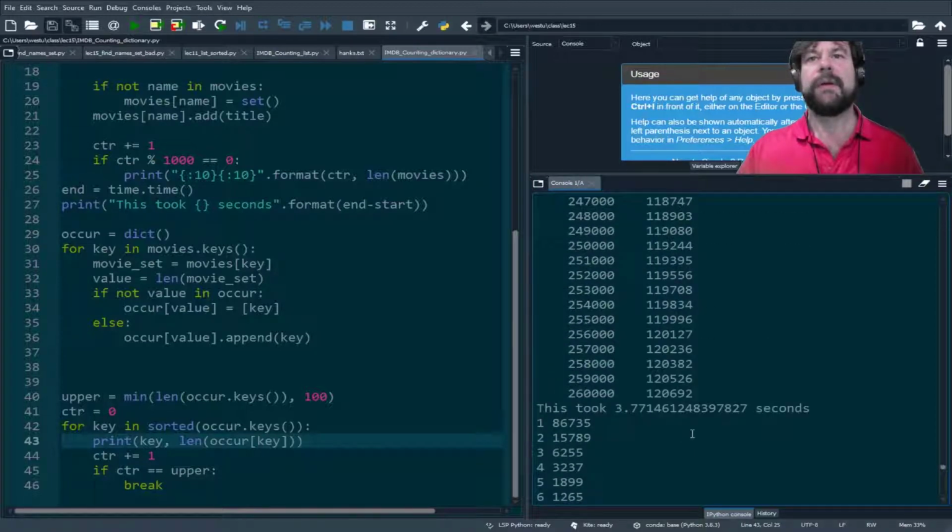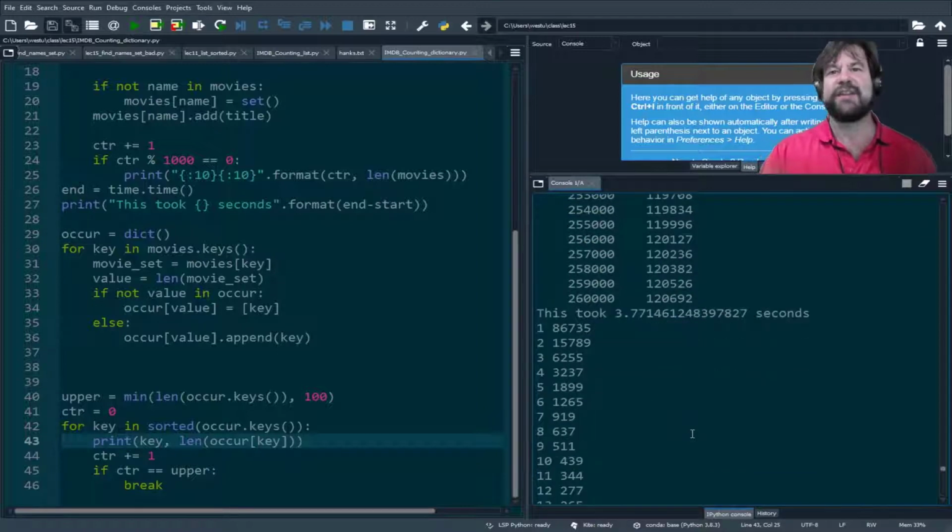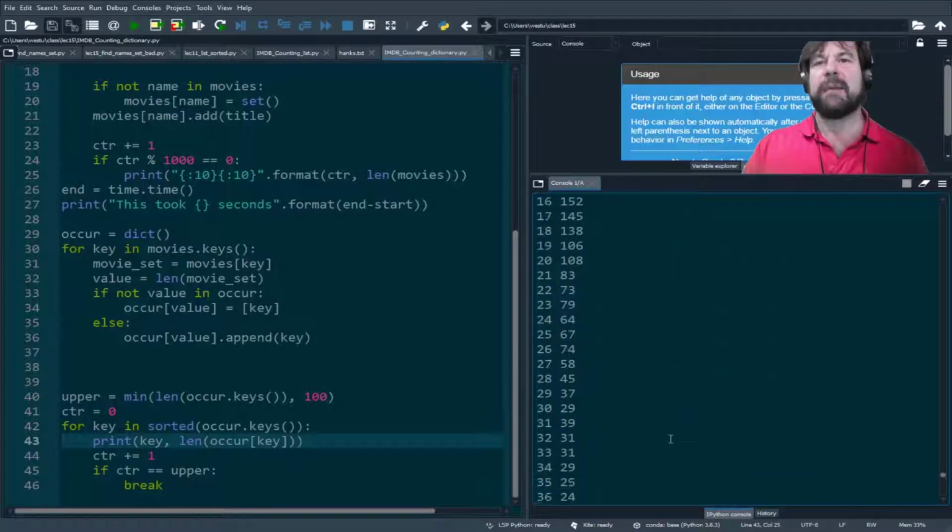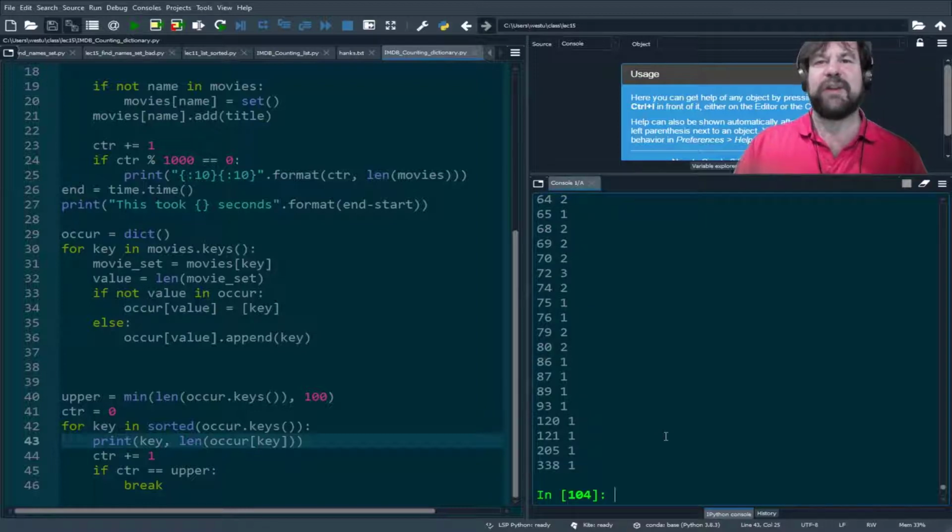So there are 86,735 people who starred in one movie, 15,789 starred in 2, and we could just keep going up or down. We get down to 338 people. One person starred in 338 movies.